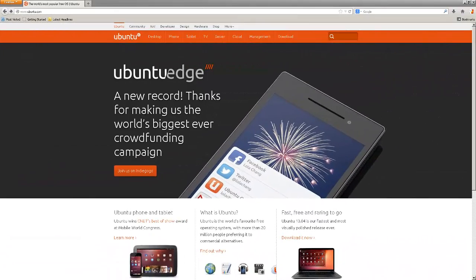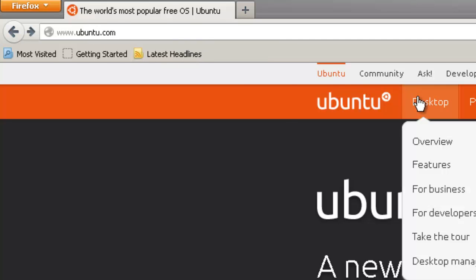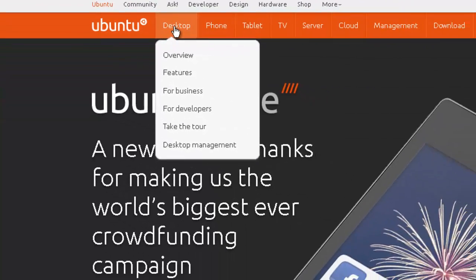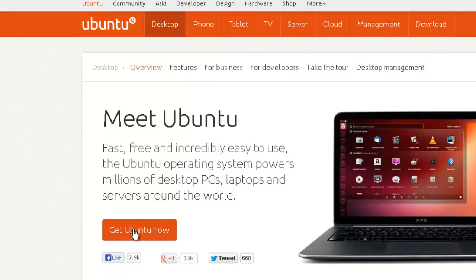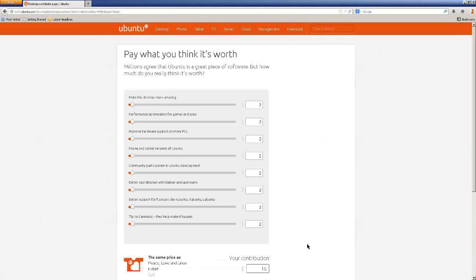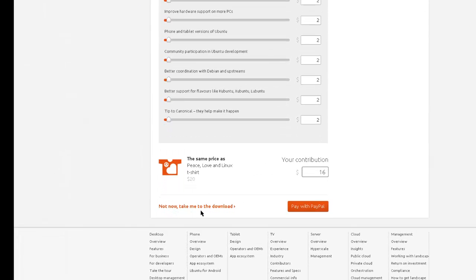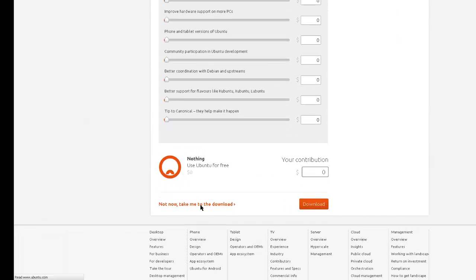The first step in installing Ubuntu 13.04 Raring Ringtail Desktop is to download the software from the Ubuntu site, www.ubuntu.com. Click on Desktop, get Ubuntu Now. We're going to choose Ubuntu 13.04 and 64-bit for newer machines. Click here on it. They'll take you to a page where they're asking you to donate some money. In my case, I'm just going to say no. Just simply take me to the download.